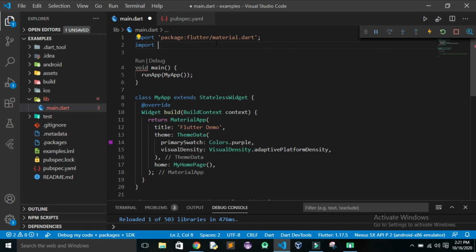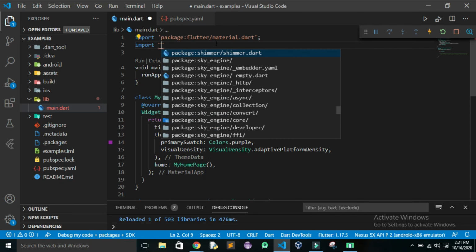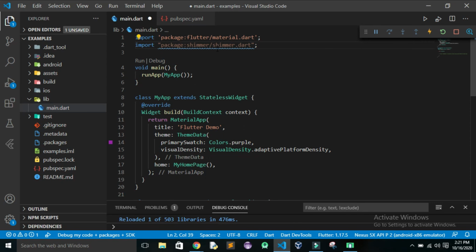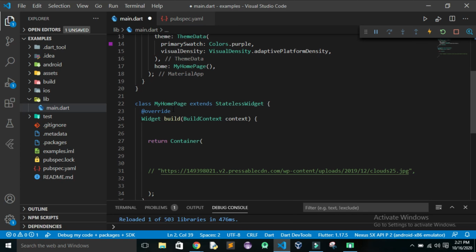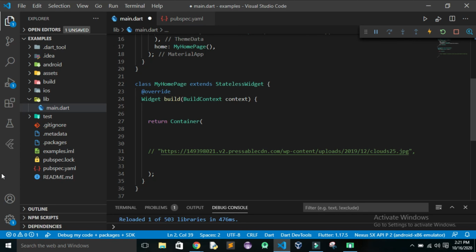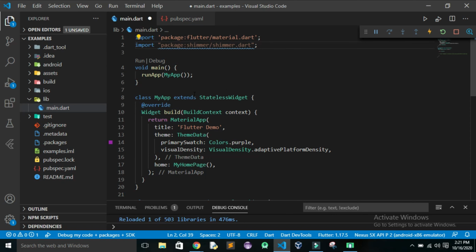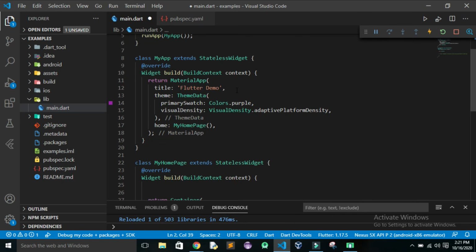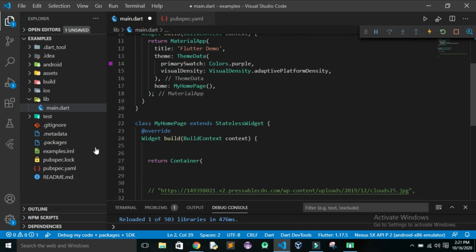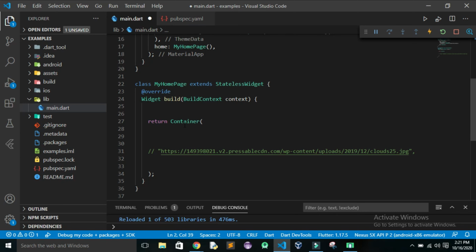Okay, let me type it again. Okay. So once you have imported it, we are now ready to use it. What you can see here is the basic main.dart file which you get once you open a Flutter project. I have deleted all the code in my home page so that we can define it in our own way. So first of all, let me just save my file and you'll see it.